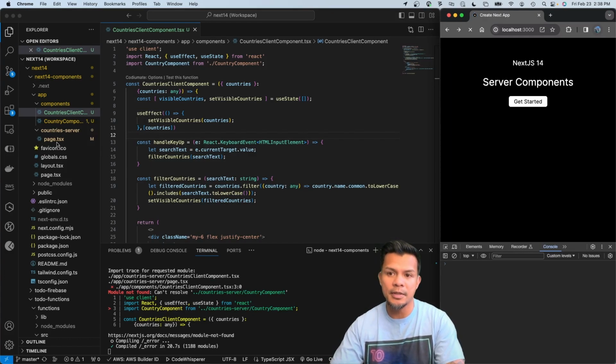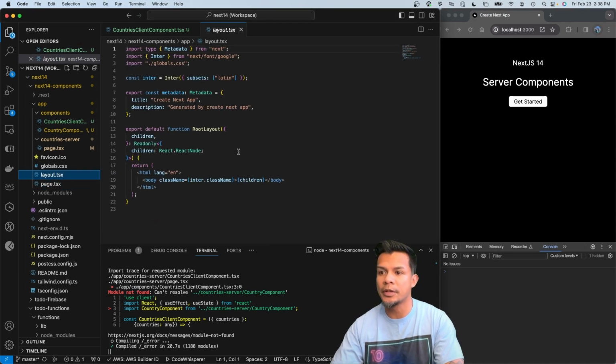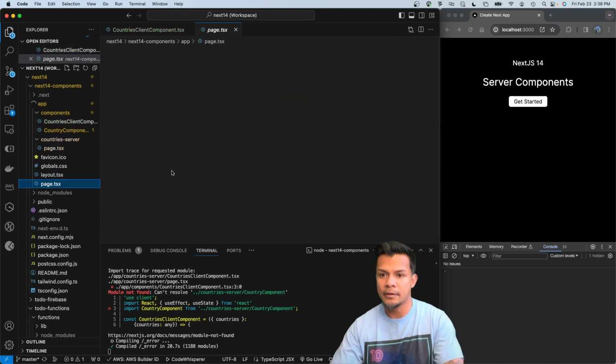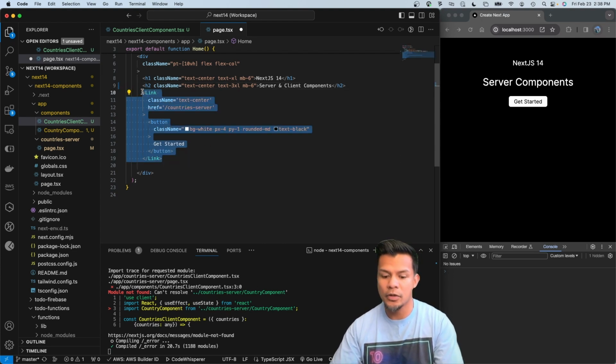Let's make some adjustments to this front page because it's no longer accurate, right? We're not just doing server components. We're actually going to demonstrate client component fetching using route handlers. So let's go ahead and click this and make some updates. Just call that server and client components. I'm going to go ahead and copy this code right here.